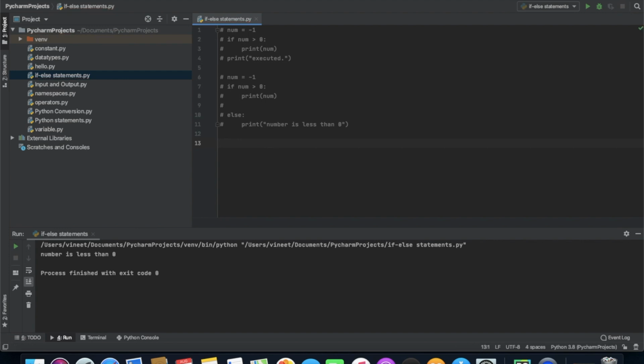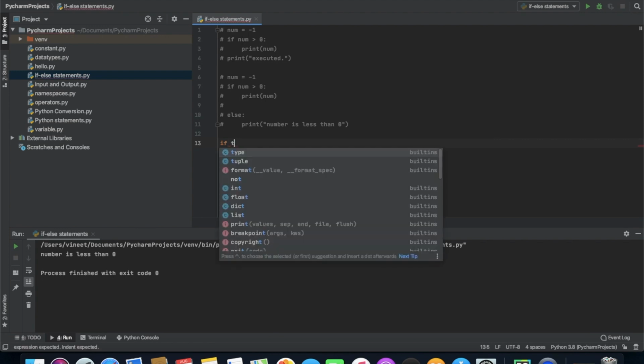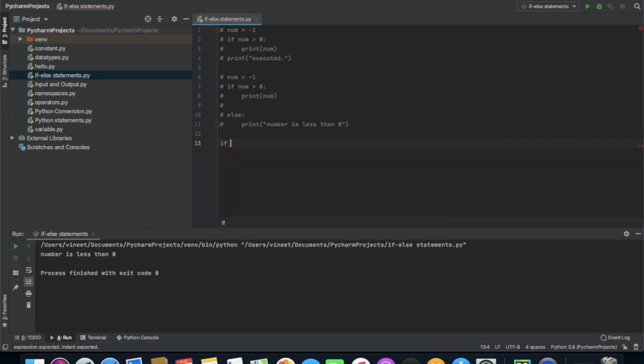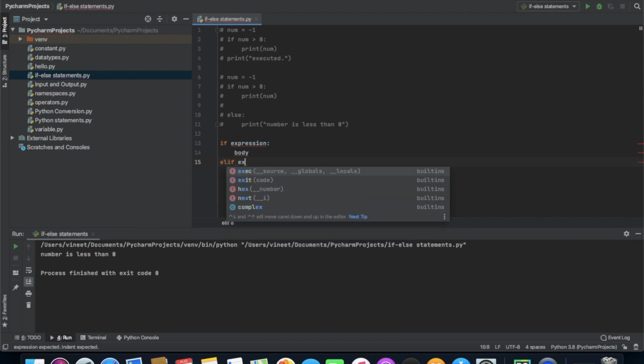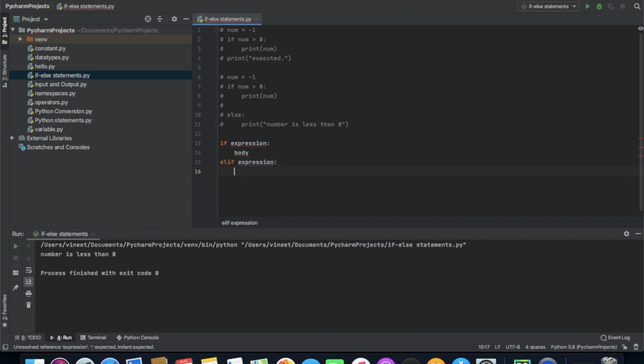So what will be the syntax of this? if expression, body, elif expression, body, else body. So this will be the syntax of the if elif else statement.